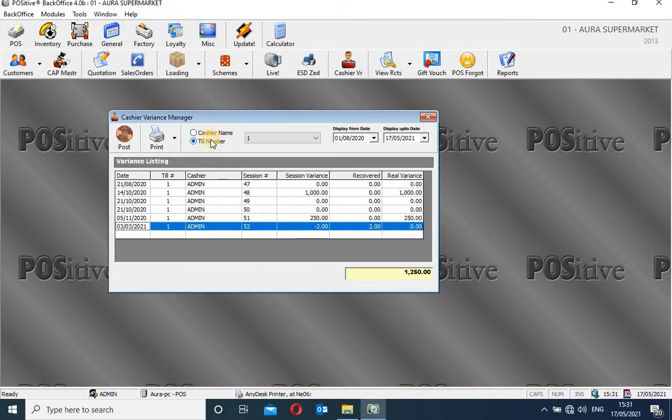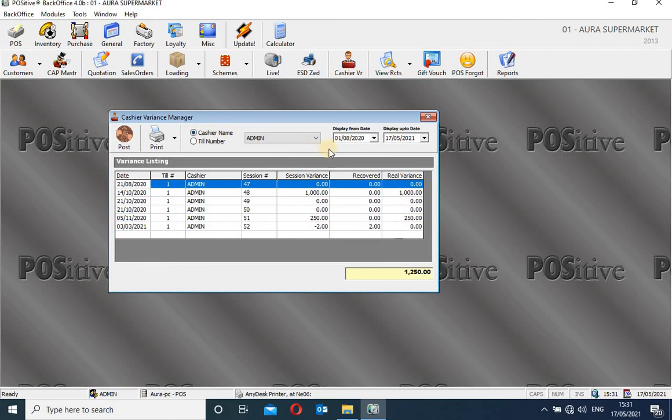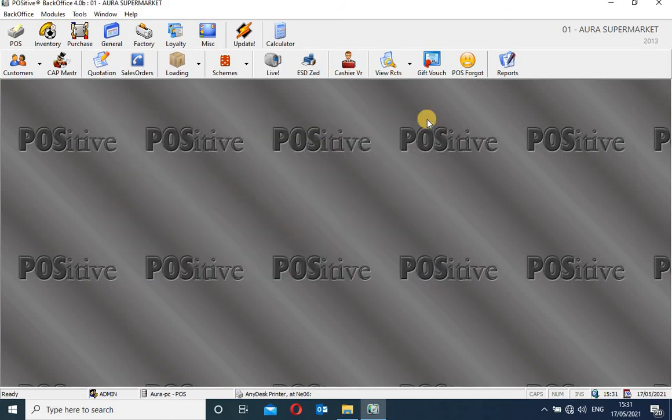You can follow it by till number or by cashier's name. So you can see if I select cashier's name, it is giving me the admin number, because I'm the one who did that. And then if it is till number, you can select it is till number 1. It's all the same. So this is where you are able to settle all the cash variances that were incurred by the cashier. And then here you can view receipts.